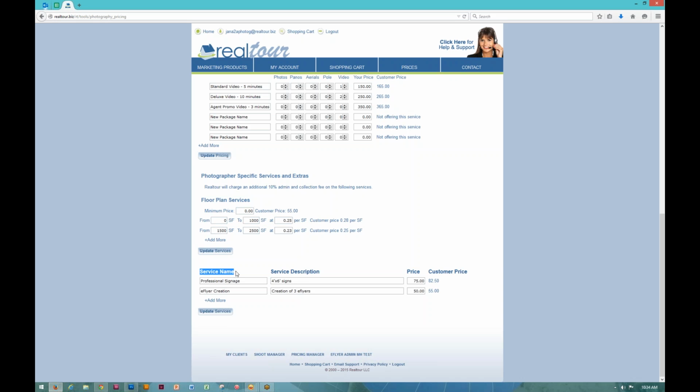At the bottom, we have another section. These are extra services that some of our photographers do that aren't necessarily photography. For example, one of our photographers in San Antonio does signs. He does professional signage for people. So in with his photography pricing, he's got a section at the bottom where he does signage. You can call it whatever you want, type in a little description, and then put your price in.